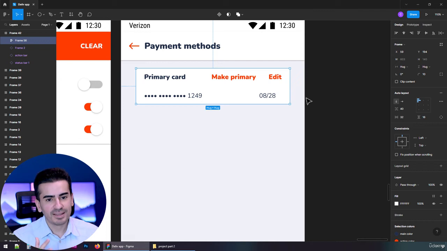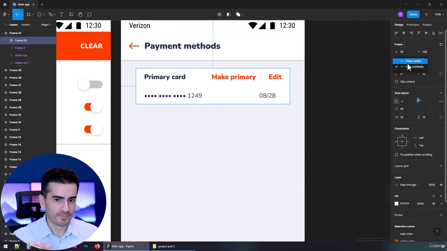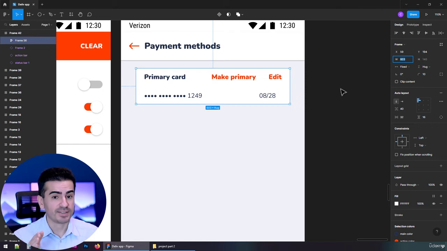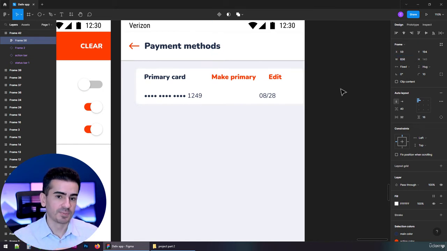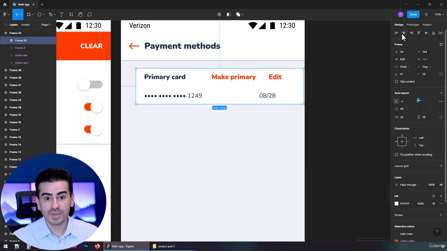Now we could make this as flexible as possible, but I always try to keep things as simple as I can. So select the biggest frame, the one that has the white fill, and change it to fixed width. And that's going to open up the W field. Put in 656, 656 pixels, and that should be it.